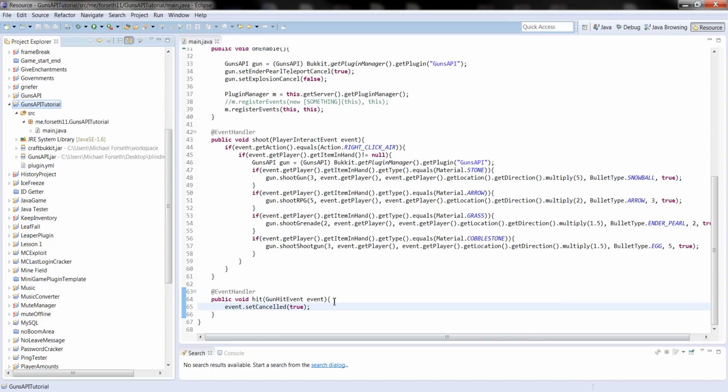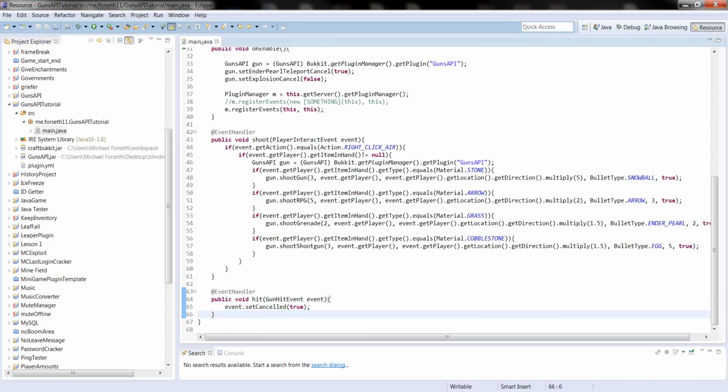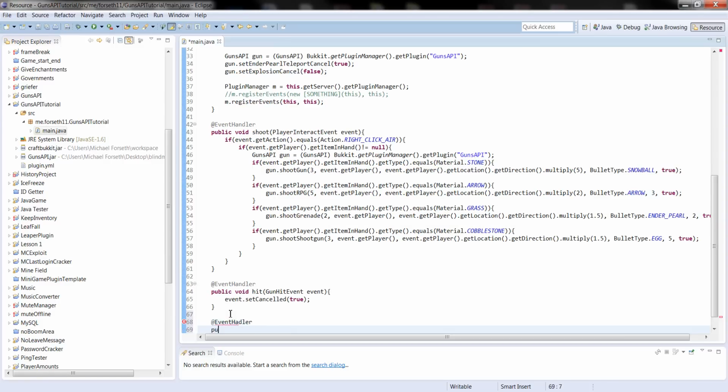So now I'm going to go ahead and show you the other event. The other event here is, well, I'll just add another one. So event handler public. Stupid mic wires in my way. Sorry. Hit entity. And this one is if it only hits an entity. So GunHitEntityEvent.